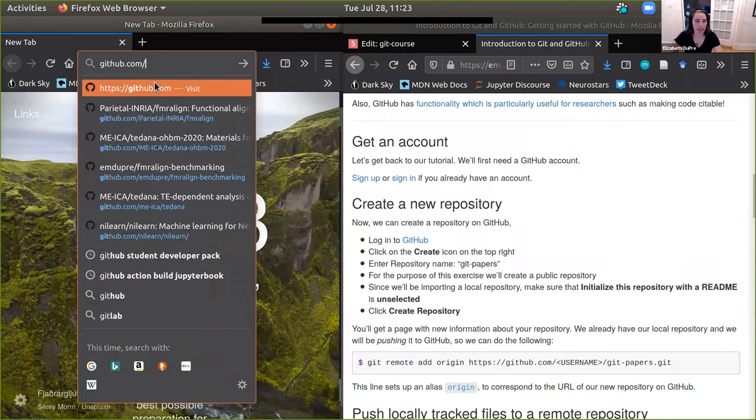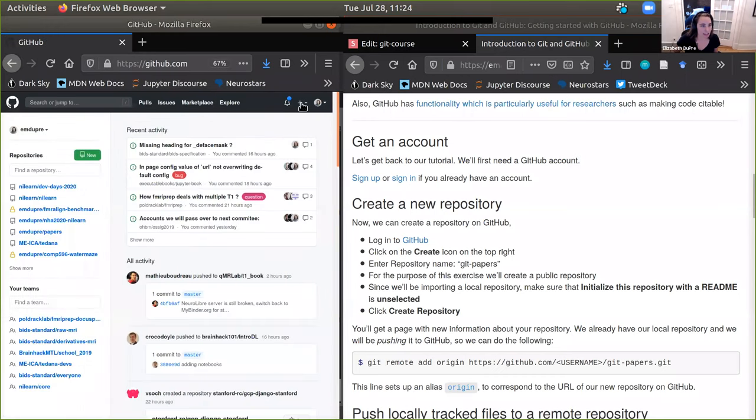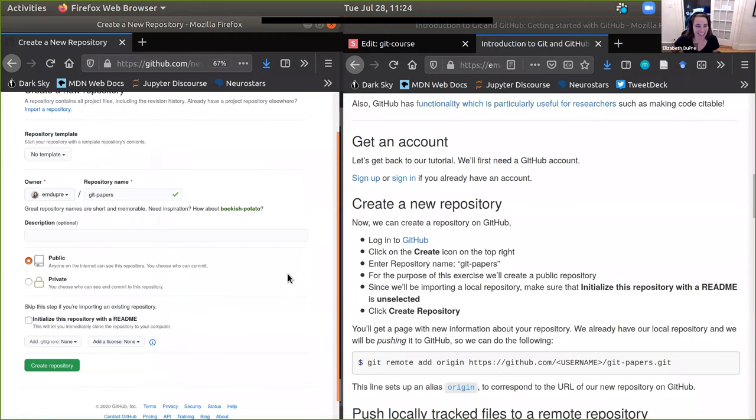So I'm going to go to GitHub. I'm going to click this little plus button and I'm going to click new repository. And then it's going to ask me what I would like to call the repository name. It has a couple cute suggestions, but I'm going to call it Git Papers. I'm going to make this public because it's just going to be easier for all of us. Don't worry, we're not going to put any sensitive content here.